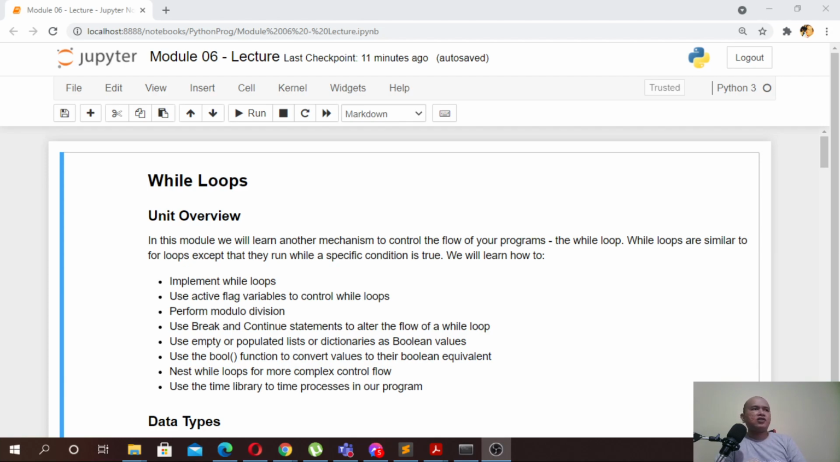We stopped last meeting with our topic, dictionaries. If my memory serves me right, prior to dictionaries, we had the conditionals, wherein we discussed the for loops. For this module, Module 6, we are going to discuss the while loops. Basically, while loops are similar to for loops. What's the difference? Later, we are going to discuss.